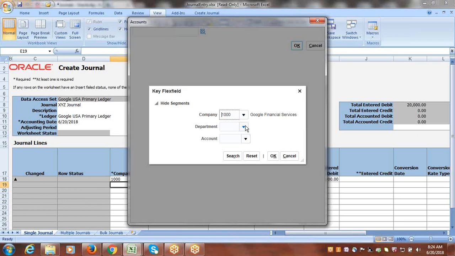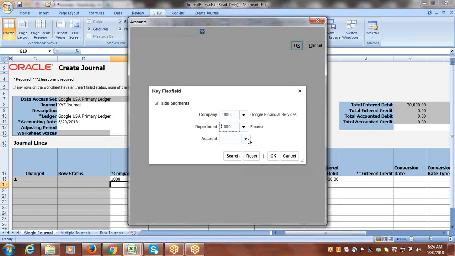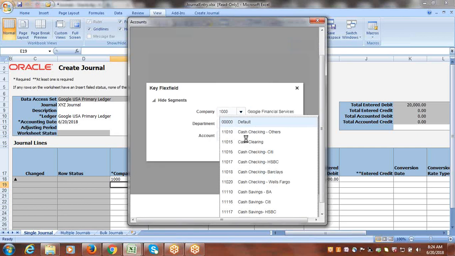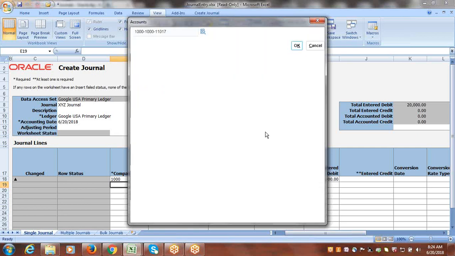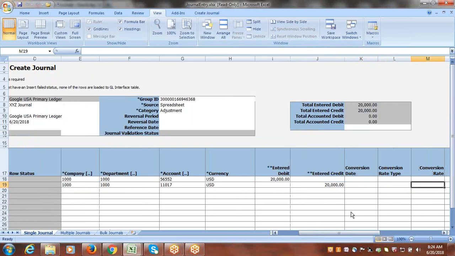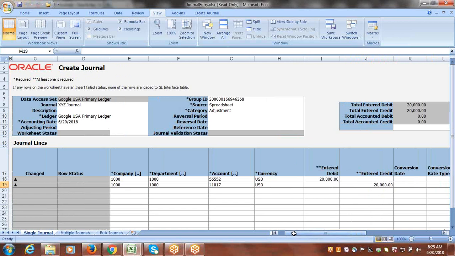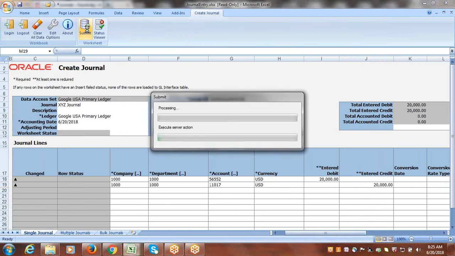Company, department, go with the cash account. So currency is USD and credit amount also same $20,000. That's all. So this is how you can enter the journal in the spreadsheet and go to create journals and say submit. So this journal will be imported into application.